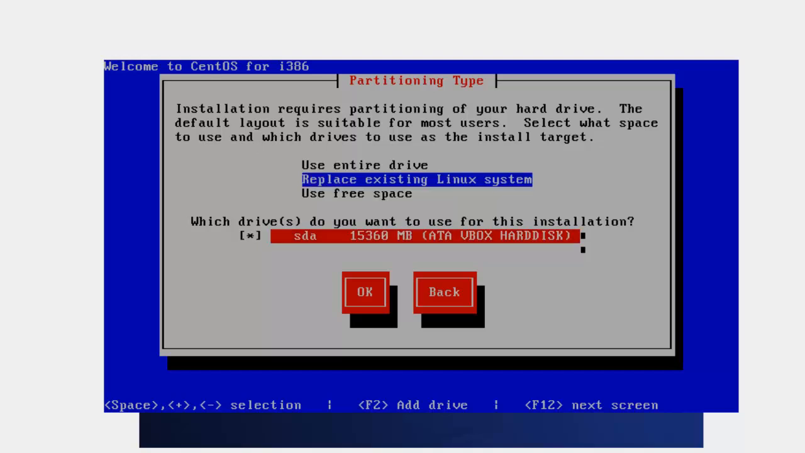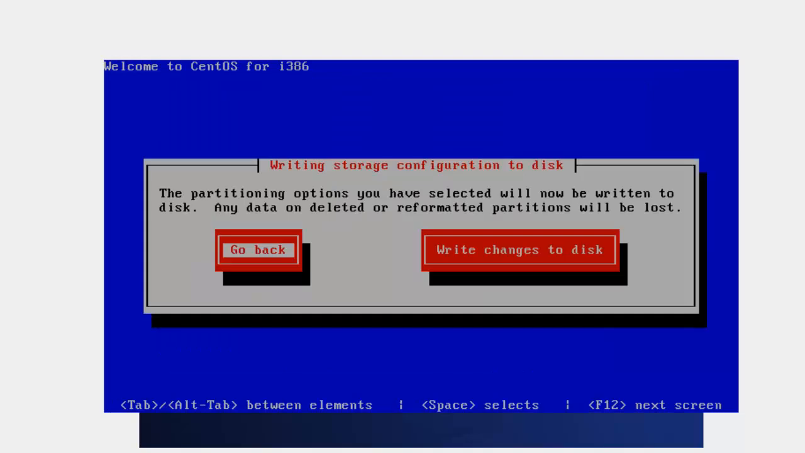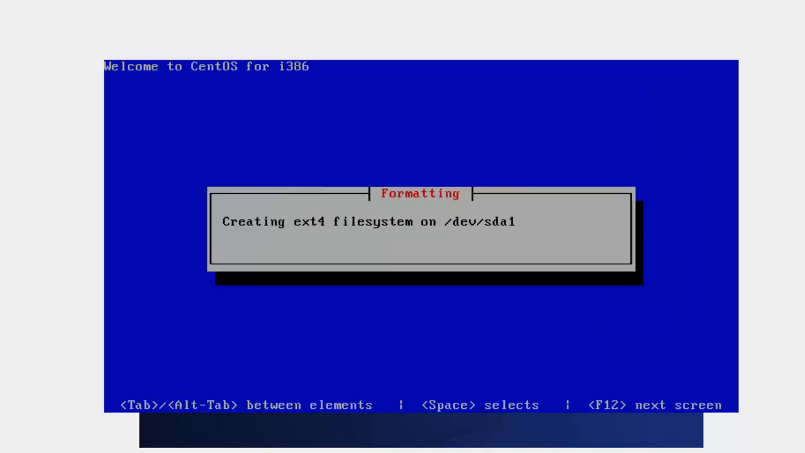Once again, I'll tab until it turns blue up on top, then I'll use my arrow key. I'm sorry, red. It has to go to red. And I'll use my arrow key to select the entire disk. Tab it down to OK. Press enter. I'll tell it to write the changes.